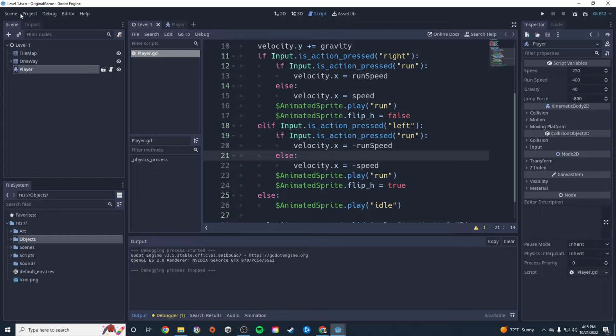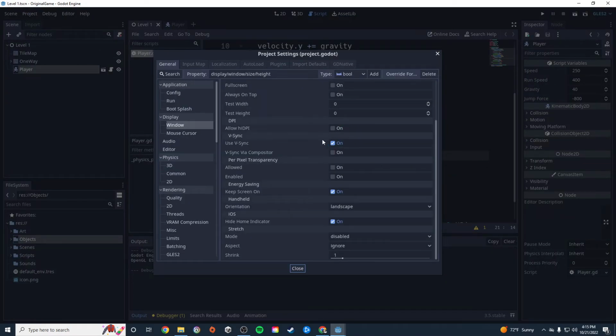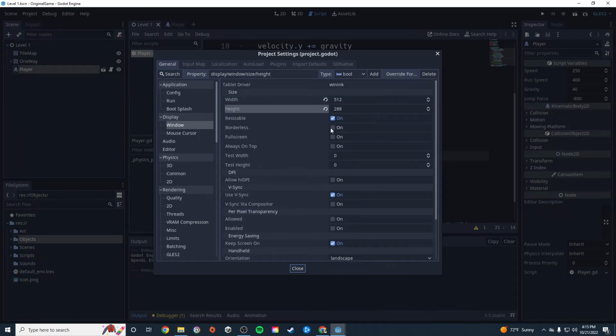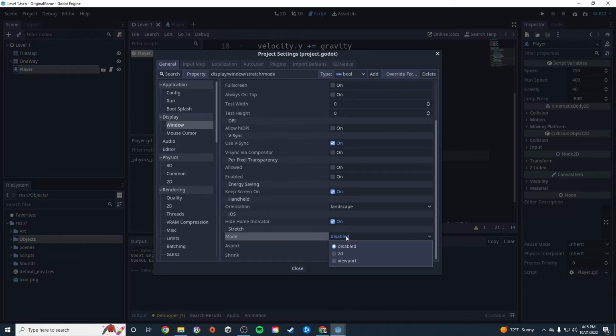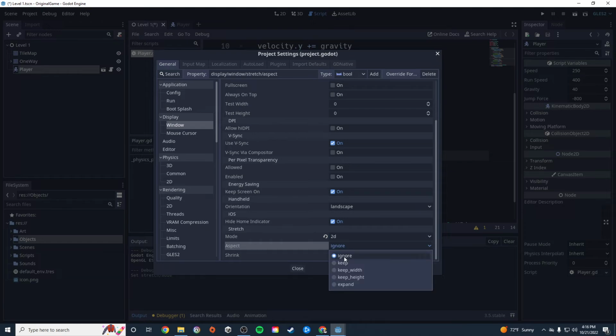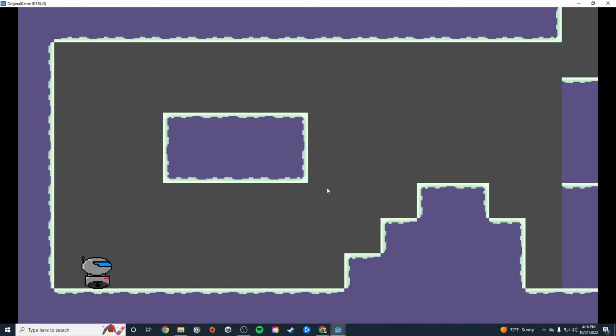Let's fix that one issue. It's really just going to be in project settings, general, window. Let's see. Resizable. Oh, stretch right here. Let's add it. Let's make it 2D stretch and keep aspect ratio. There we go. So now if I full screen, it should actually, yeah, there we go.